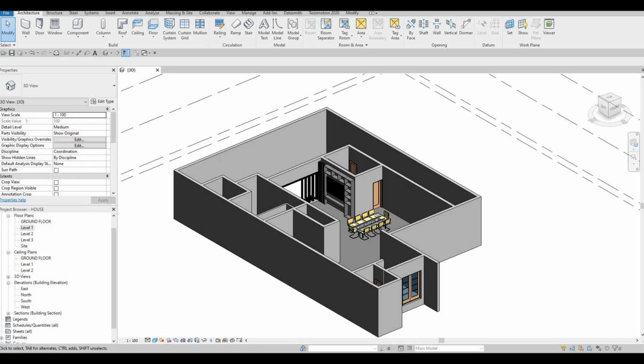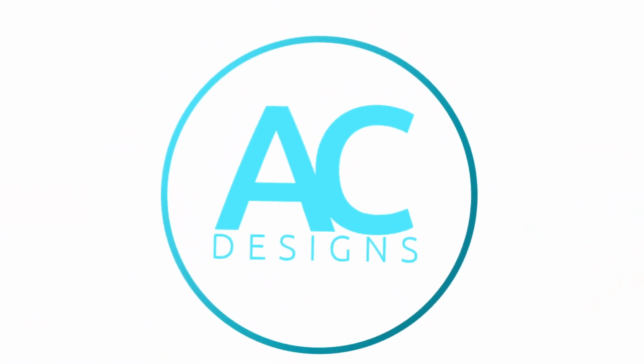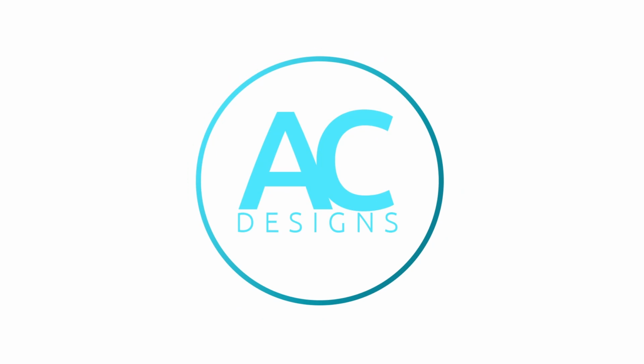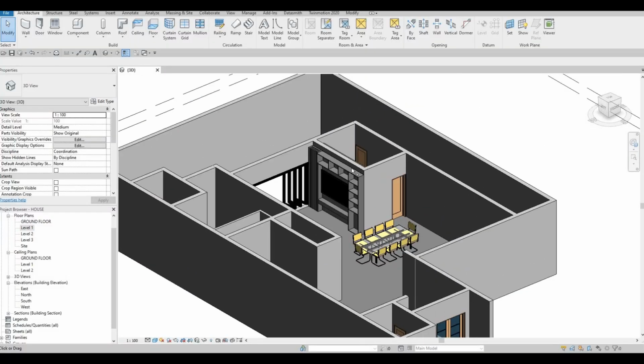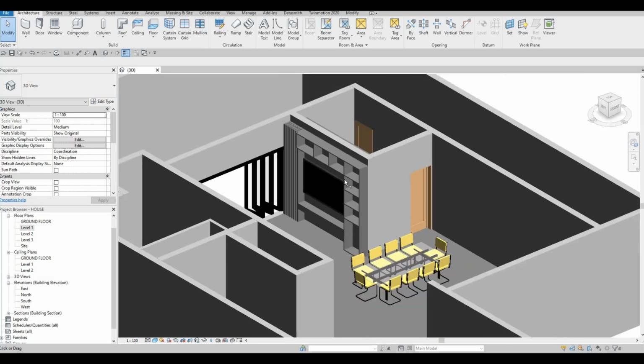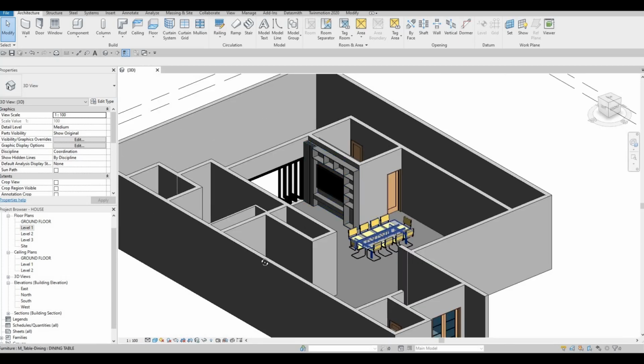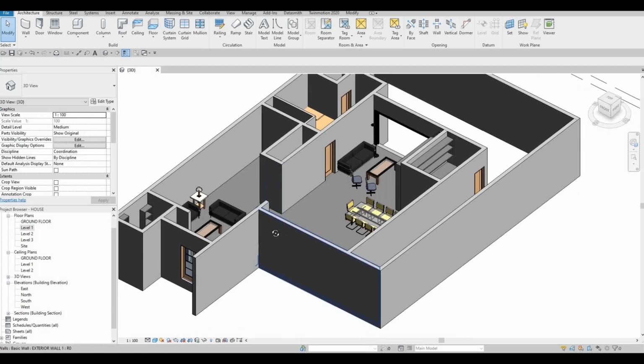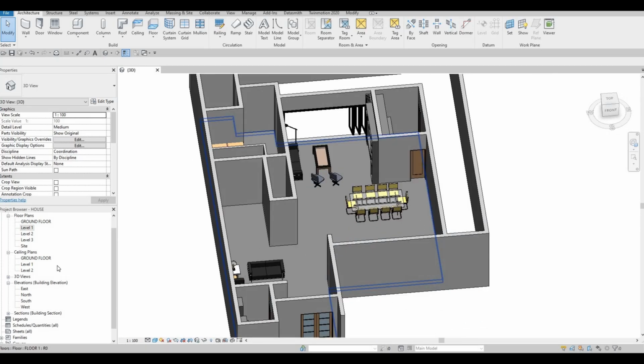In today's video, we're going to continue working on part 5 of this house build. Let's get started. So in the last video, as you can see, we created this entertainment system right here. And then we added some furniture. Now we're going to continue working on this.